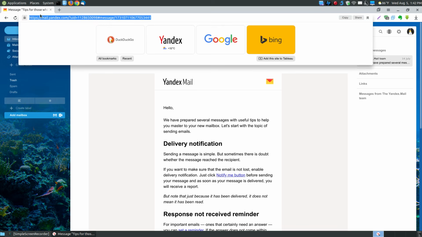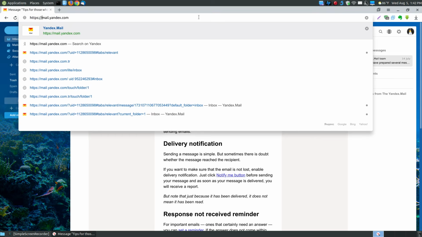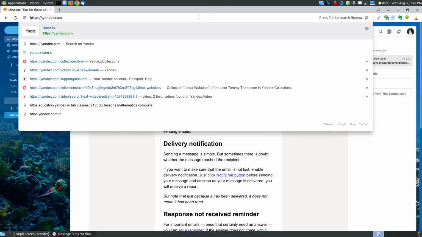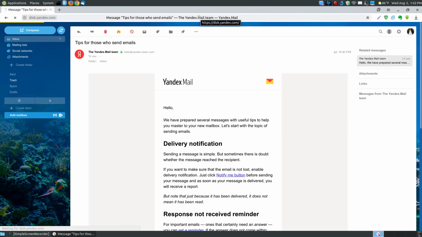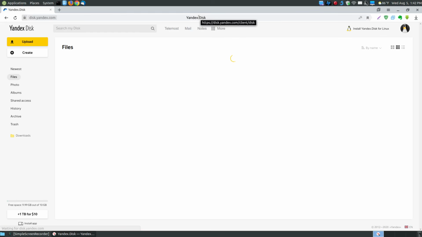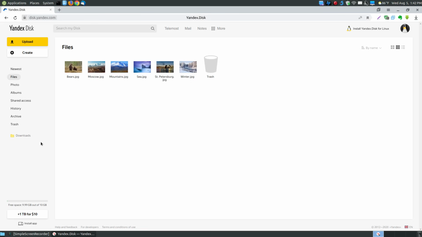Now, not only does it come with mail, it also comes with some free storage space. It has 10 gigabytes of free storage space, and then you can purchase additional storage space if you would like more. Now, if you go to disk.yandex.com, this is where you can create your additional folders, upload your files. This is where you create your folders, and it comes with 10 free gigabytes of space.